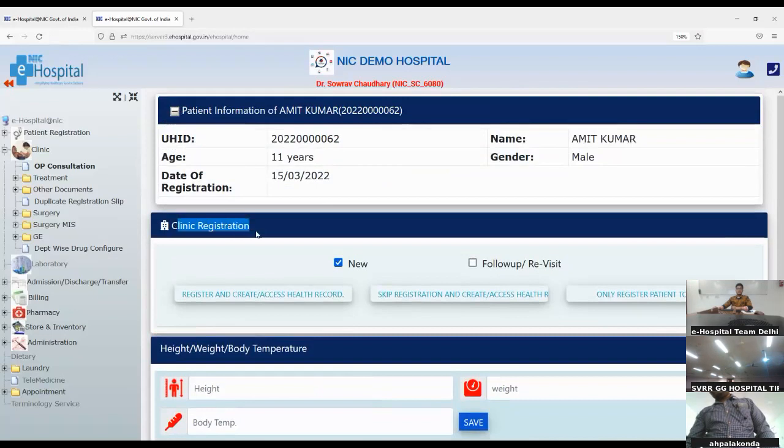Next is clinic registration. For the clinic registration, we have three buttons available. First is register and create or access health record. By clicking on this link, the page will be redirected to the order entry advanced page where the doctor can prescribe the services and medicines to the patient. So the patient will be registered in the clinic and the page will be redirected to the order entry advanced page where the doctor can prescribe the medicines and the services.